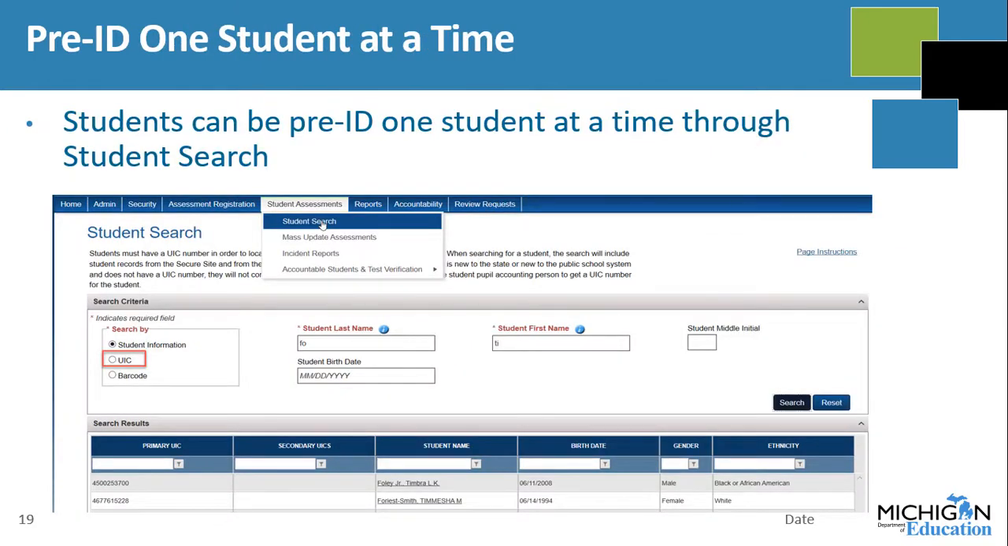Another method to pre-identify students on the secure site is to do them one at a time through the student search. It takes about 2 minutes or less per student if you have the information available. From the Student Assessments menu, click on Student Search. I suggest that you search by UIC number, or if that is not available, you can search by student information. When searching by student information, you can enter a partial or a full last name and a partial or full first name, if needed to find the student. Click the search button at the bottom right. Find the student from the list under the search results and click on the student's name.